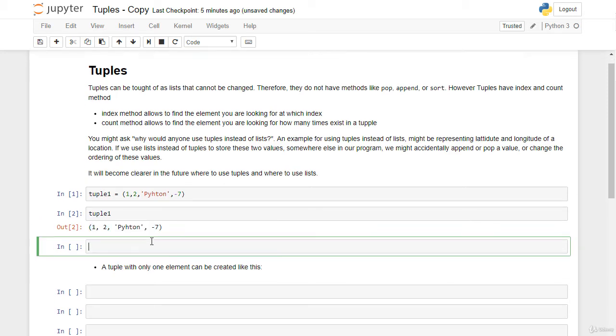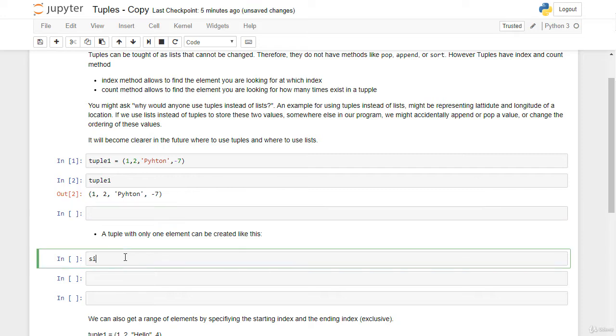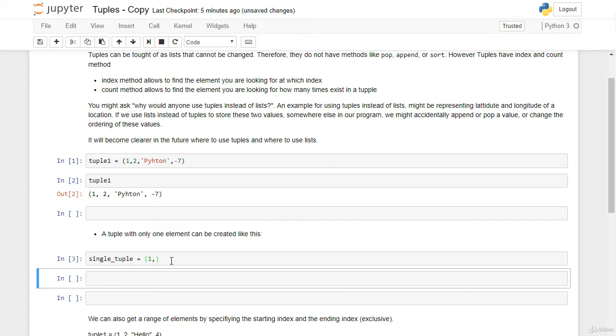I also want to show you how we can create a single tuple. A single tuple is a little bit different. I will name it single tuple. It equals, for example, 1 as its element, and after 1 I need to use a comma. Okay, we can create our single tuple like that.